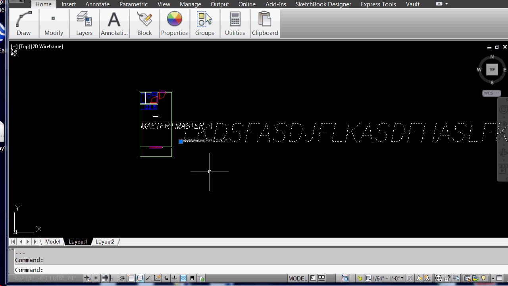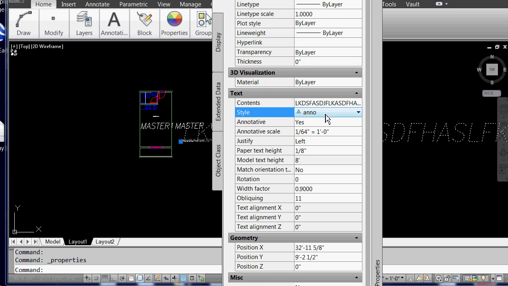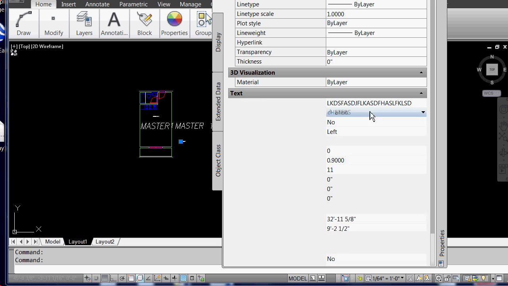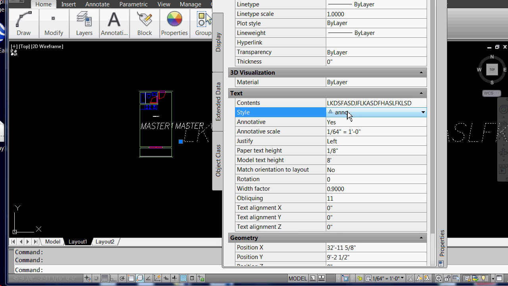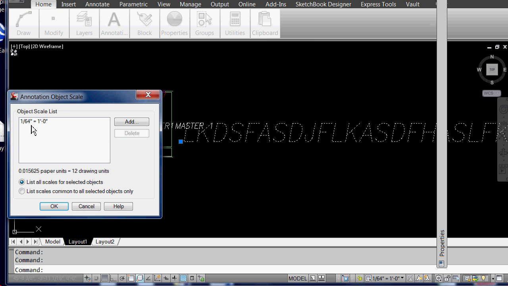So I'm going to go to Properties, move properties over here so you can see it. If I go to Annotative Scale here, no, not that. Hang on. I want to look at the scales. Oh, here it is, right in front of me. If I take a look at the annotative scales, it's interesting, I only have one listed. But typically you might have more.